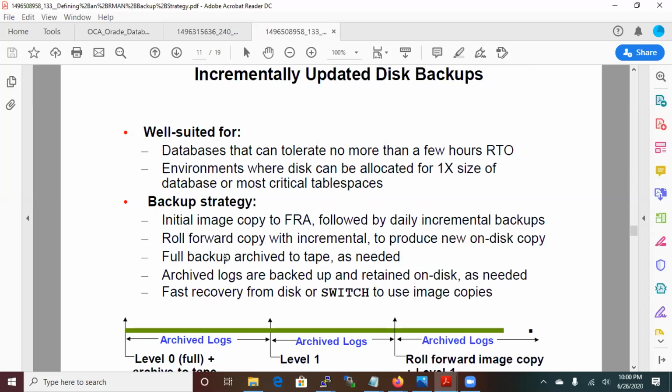Okay. Full backup archive to tape. Now you archive the level 0 backup, so the backup done, right, to tape. And then archive logs are backed up and retained on disk as needed, and fast recovery from disk, or switch to use image copies. Are we good?